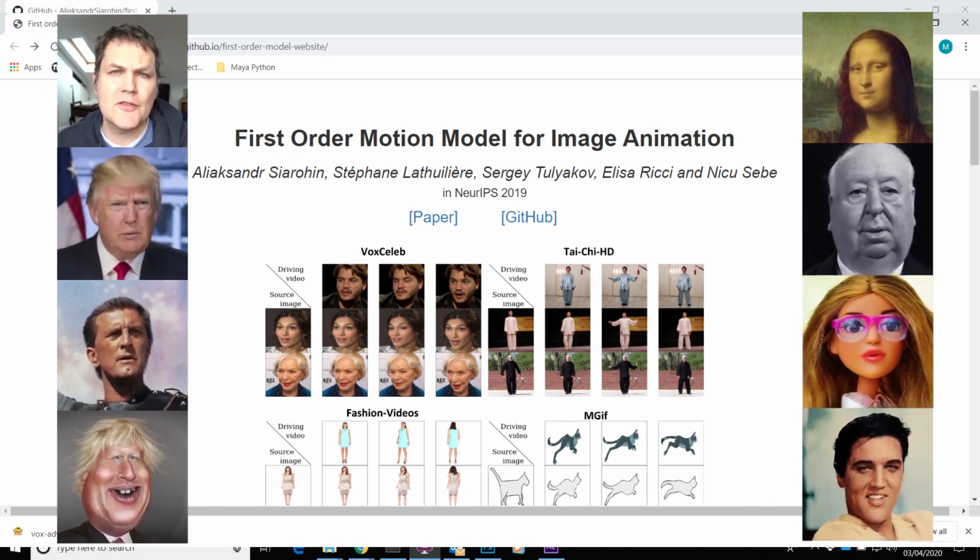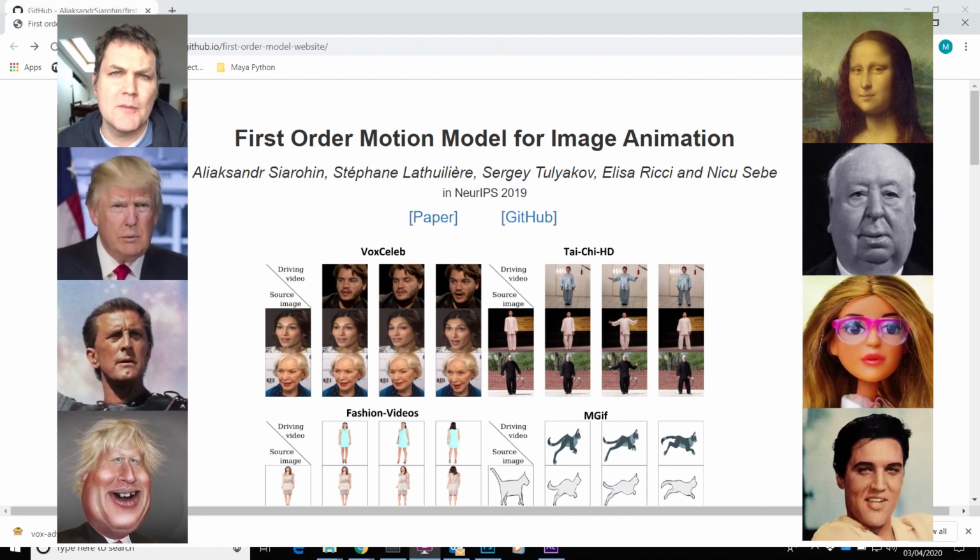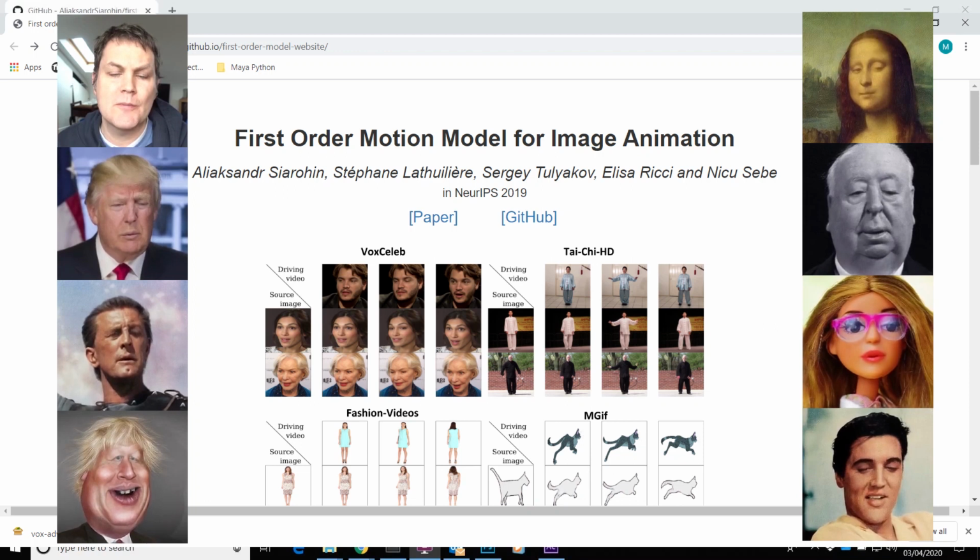Today we're talking about deepfakes. I was inspired by a video posted by 2 Minute Papers on YouTube looking at a latest development in deepfakes. It was a paper called First Order Motion Model for Image Animation.